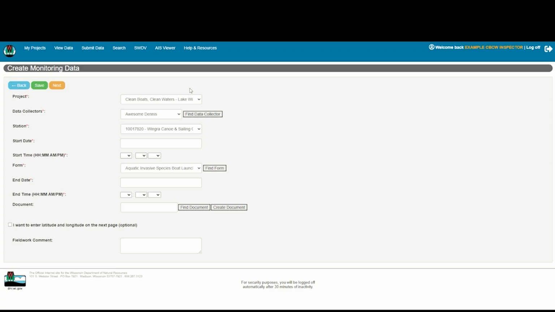Now we're ready to enter our Cleanboats Clean Water's data. The first step is to ensure the correct project is selected. Cleanboats Clean Water's projects are labeled with the name of the water body, or if there's a Cleanboats Clean Water's grant, the project can be labeled with the name of the organization that received the grant. So by clicking the drop-down arrow in the project field, you can ensure the correct project is showing up.